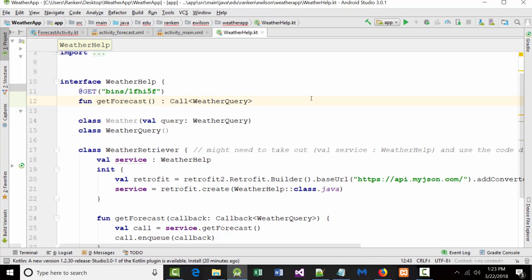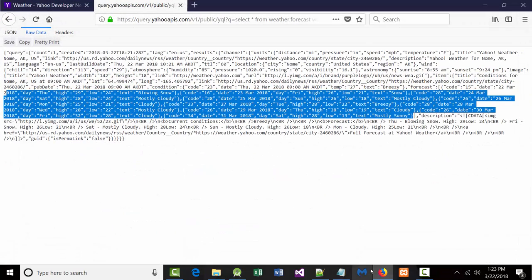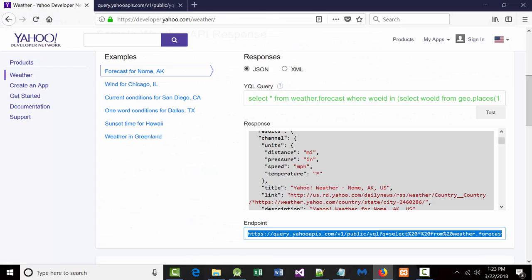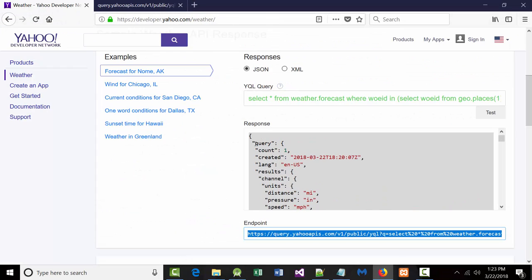All right. The other thing you have to realize, please look up on the screen. This is really important, because if you don't do this, it's not going to work. If you look up on the screen here, and I go back to this. See these names that are here? Query, results, channel. You've got to use those exact names. So the names that we put in our Kotlin code have to correspond with those names. Not only do the names have to correspond, the case has to correspond.